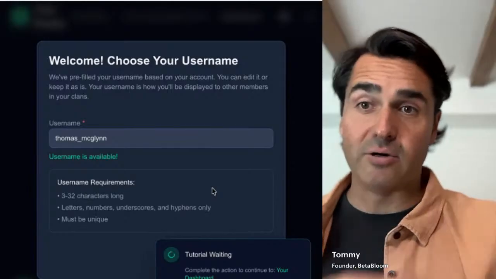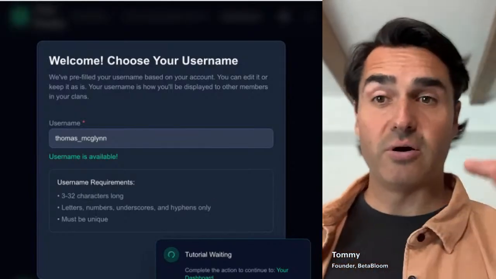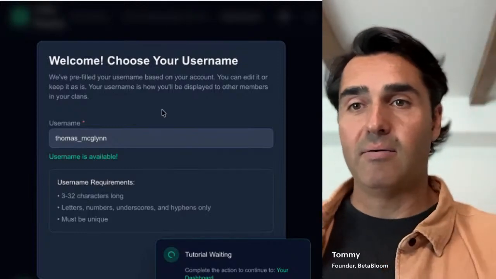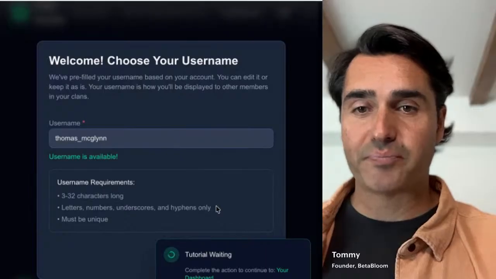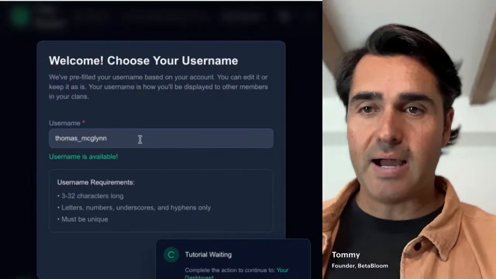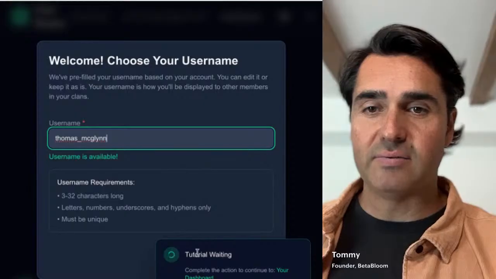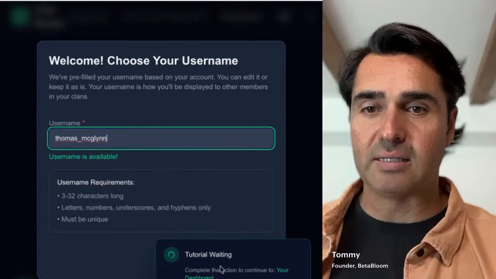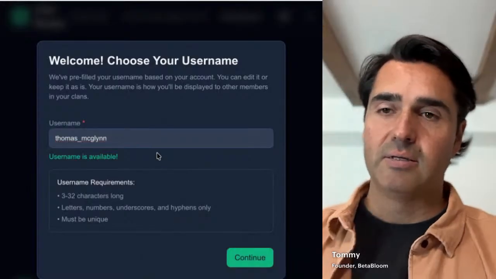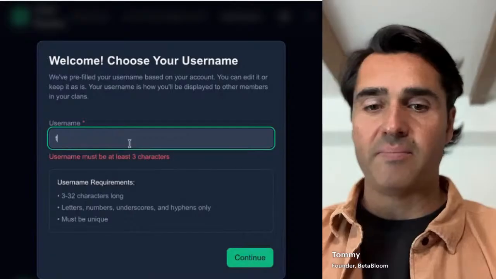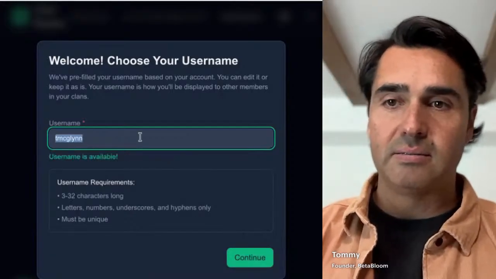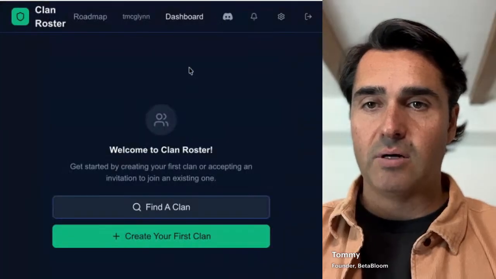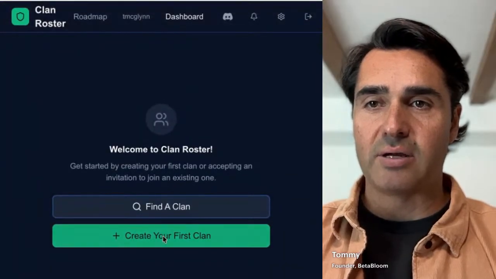Okay, so I can't do it until I choose a username. So in that case, the initial one shouldn't have popped up yet, right? Because I haven't set my username yet. Man, and now this toast is sort of blocking the submit button, I think. So let me skip this now. Yeah, that's another little issue also. Choose my username, McLin, we'll do that. Continue. Welcome to clan roster, find a clan, create your first clan.